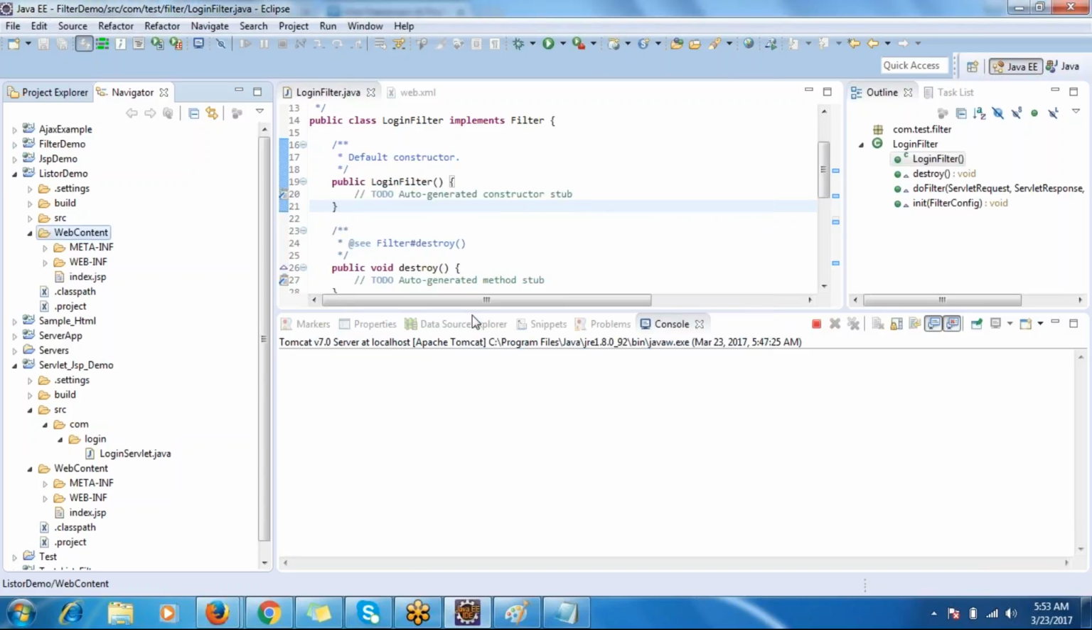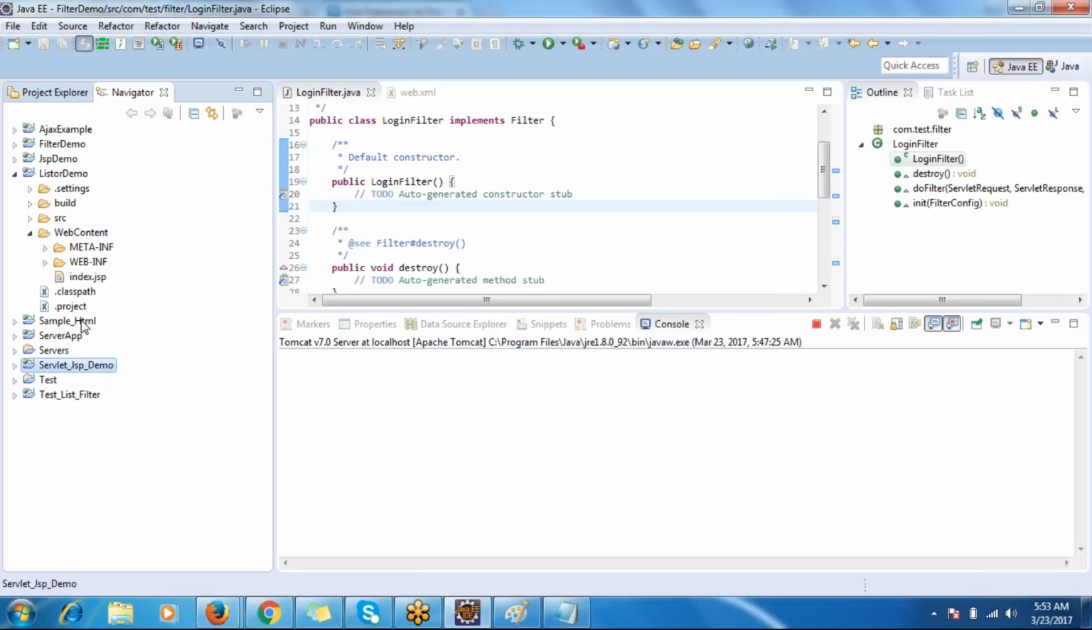It's very interesting. I like these concepts very well. Compared to Spring and Hibernate, I like this web development very well.